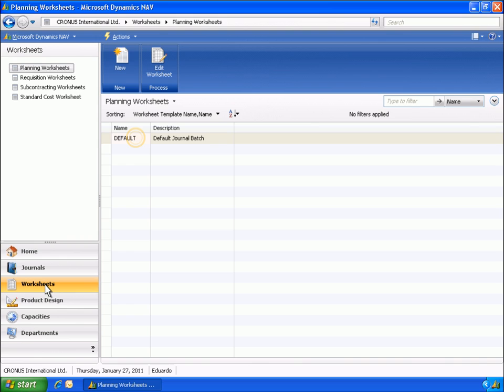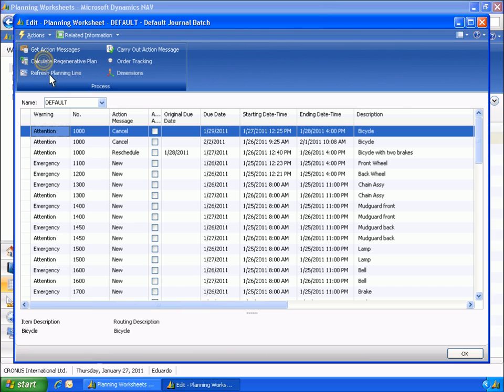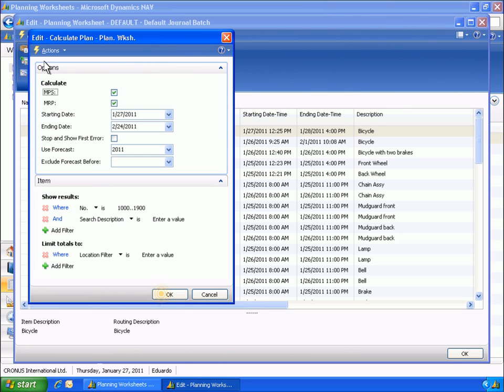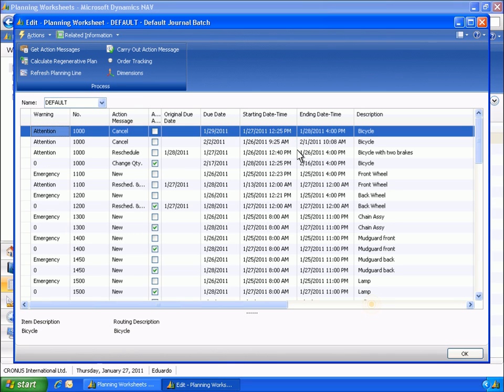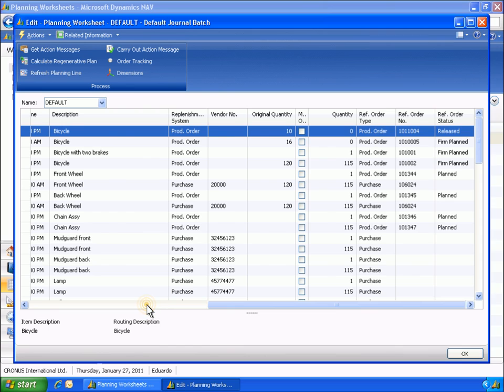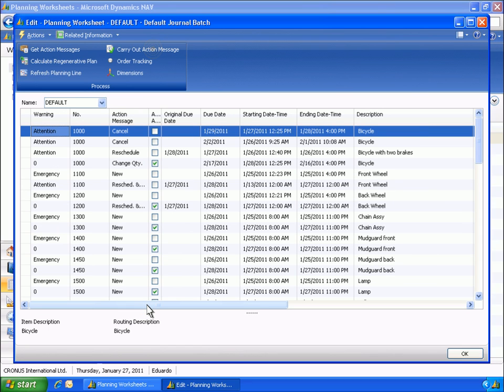Eduardo opens the planning worksheet window to run a regenerative MPS MRP plan again, in order to change the planning of supply orders if necessary. Eduardo applies the same parameters as earlier to run the calculate plan batch job again. Eduardo verifies that the quantity has been changed on the production order for the bicycles. Then, Eduardo runs the Carry Out Action Message batch job to perform the planning changes.